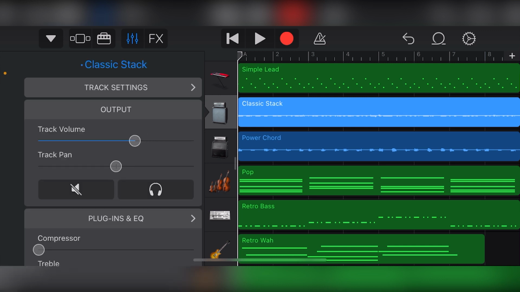Below that, we get the output controls, and the track volume sets the track balance as far as the level compared to all the other tracks. We can move that slider to the left to turn the track volume down, or to the right to turn the track volume up. Below that, we have the track panning. This sets the track position in stereo space from left to right. The default is center, and we can move that slider left to right to move the position from left to right in the stereo field. Below that, we have the mute button on the left and the solo button on the right.